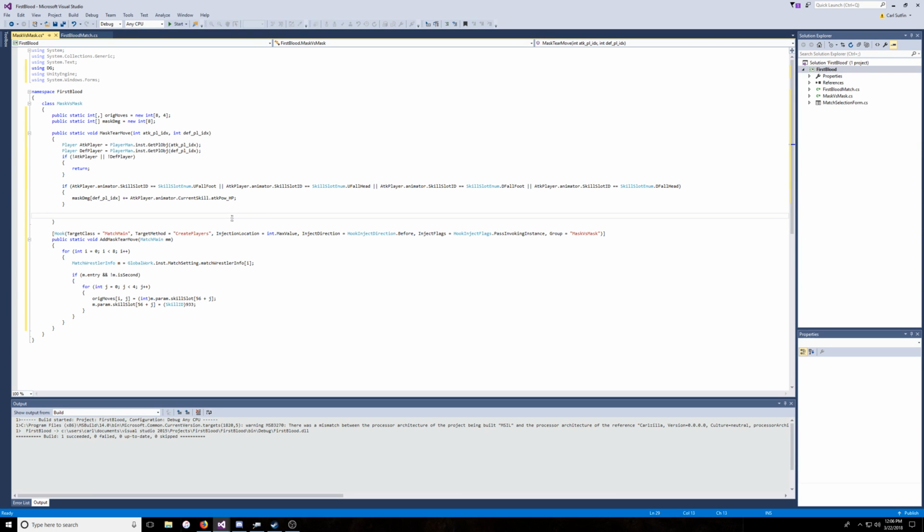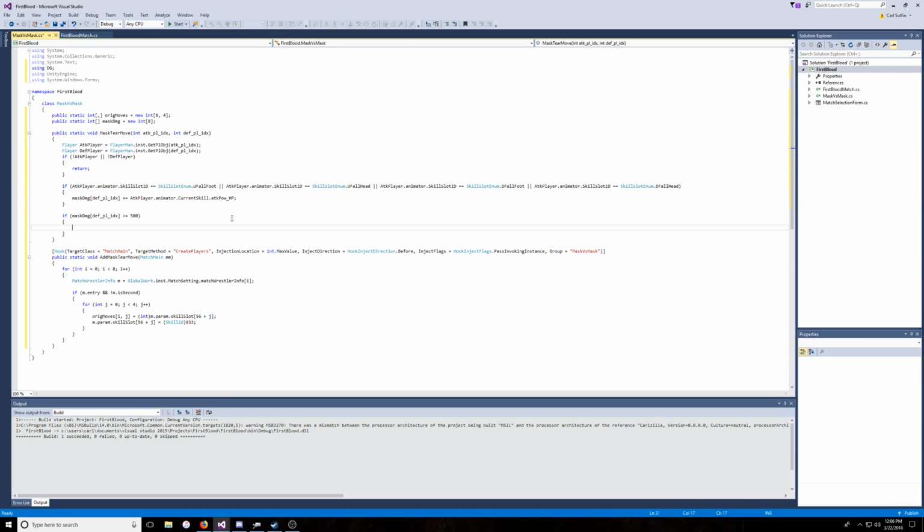So in order to do that, you would go if mask dmg, and we need an index for that because it's an array, and we're going to go def pl idx again, is greater than or equal to 500. 500 is just a nice round number. It seems to make sense. And then we go now, since we know we're going to be changing the costume, we need to make sure that that costume is valid.